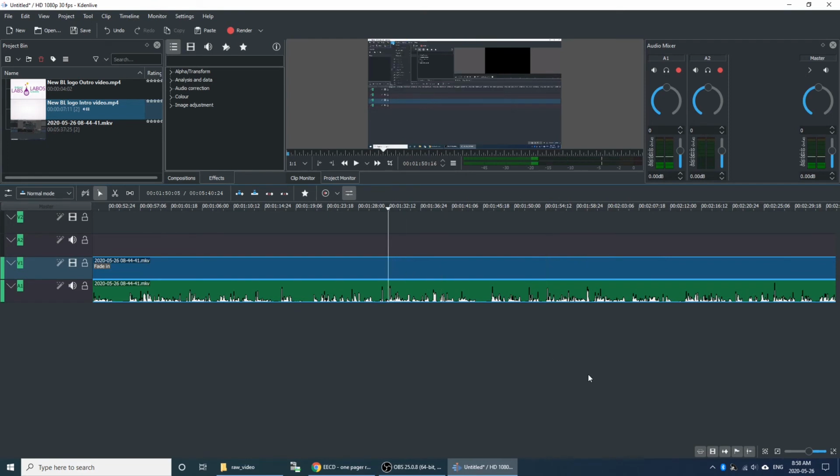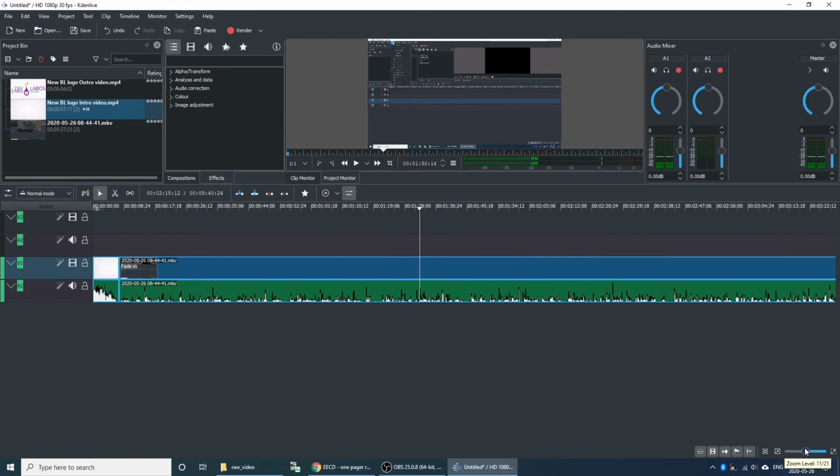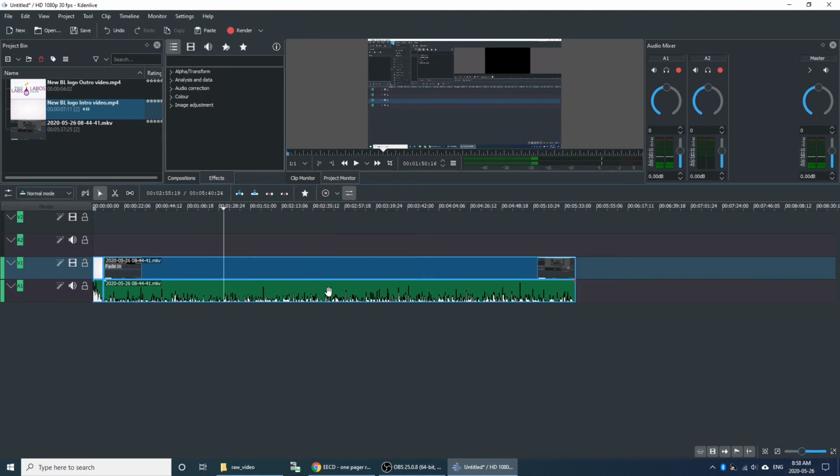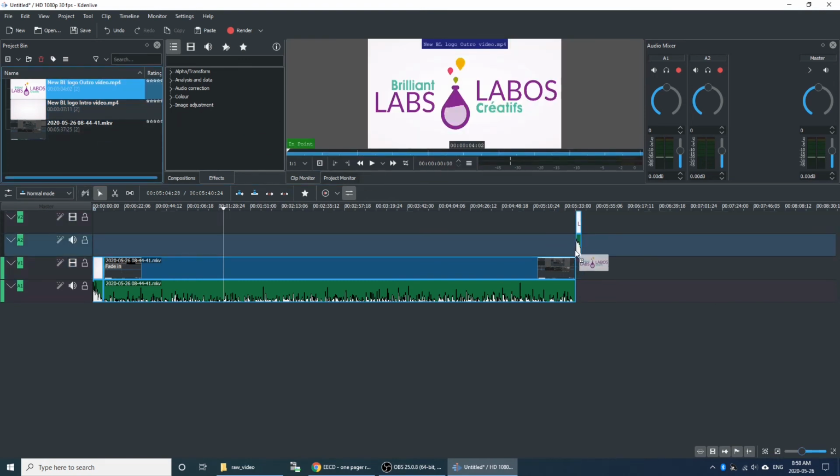Now there's another thing I can do as well. I can actually change the timeline by moving on the bottom right hand corner. I can zoom in so that my timeline is much more compact. So I've got 5 minutes and 33 seconds of video. I've got my intro, but now I can do the same thing on the outside. I can take my outro, drop it in the end.